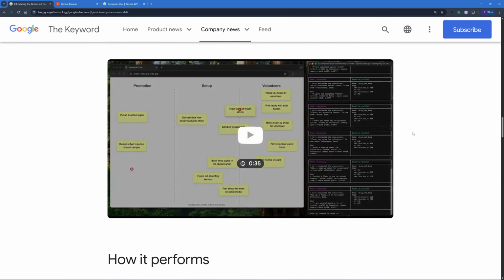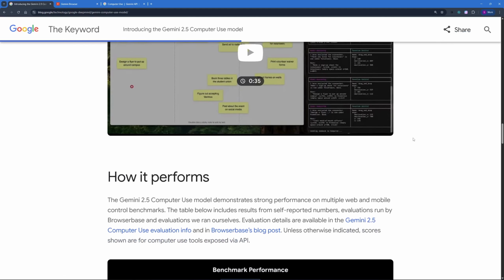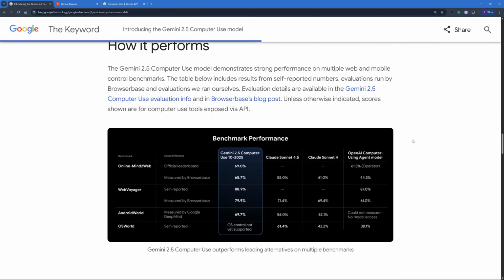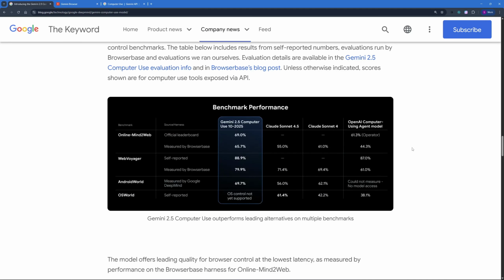So those were just the demos. Now I want to talk about the benchmarks a little bit. So how it performed. Here's the benchmark performance of Gemini 2.5 computer use, and you can see that it's outperforming Claude Sonnet 4.5, Claude Sonnet 4, and OpenAI's computer using agent model. Also, when it comes to Web Voyager, which measures how well it does at browser use, you can see that it is beating all the models out there. Whether it's Claude or OpenAI's models, it's ranking number one in the list.